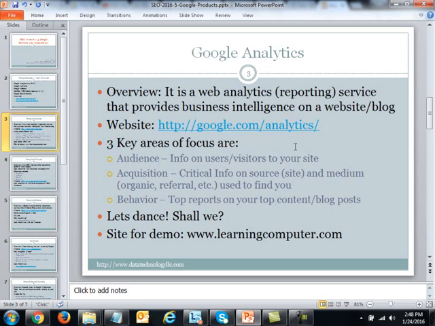And so the format today that I'm going to follow is I'm going to highlight some of the important points, and then I'm going to switch to the actual demo and cover these one by one. So today for Google Analytics, the 3 key areas of focus are going to be audience. In these reports, you are going to get information on your users and visitors to your website. Okay, the next one is going to be acquisition, an important concept to know where your traffic is really coming from.